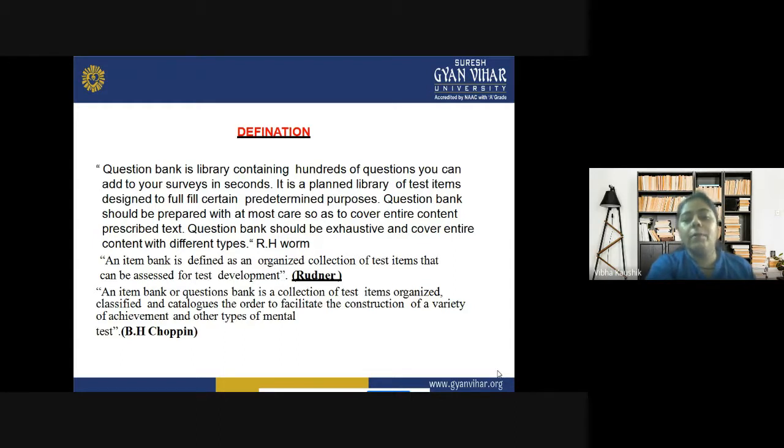A question bank should be prepared with utmost care. It means that when you are creating a question paper, it should be prepared with utmost care so as to cover the entire content, the prescribed text, meaning it should cover the entire content of the prescribed text for a particular class. A question bank should be exhaustive and cover the entire content with different types. This definition was given by R. H. Bond.